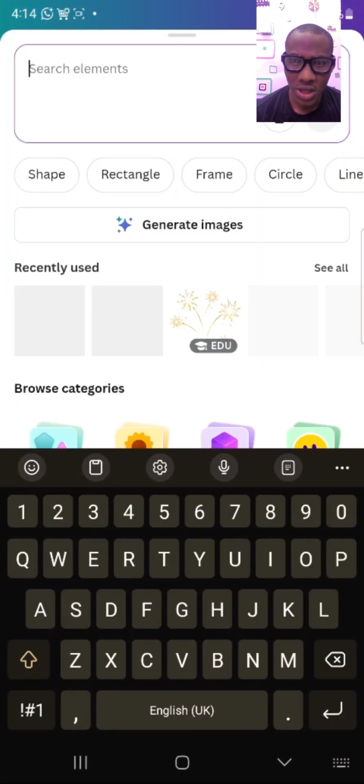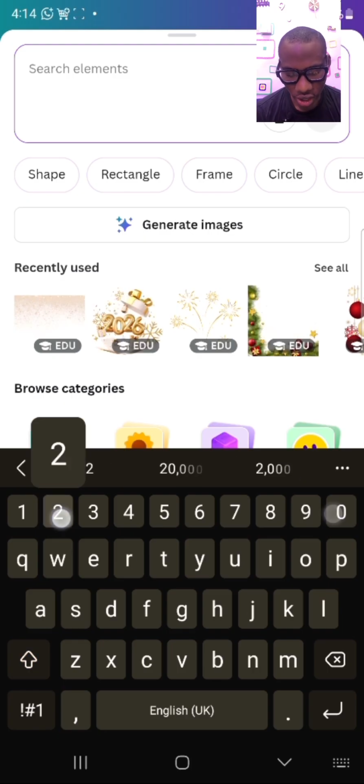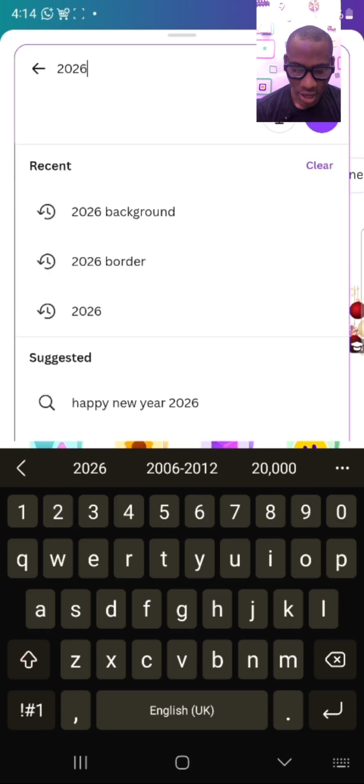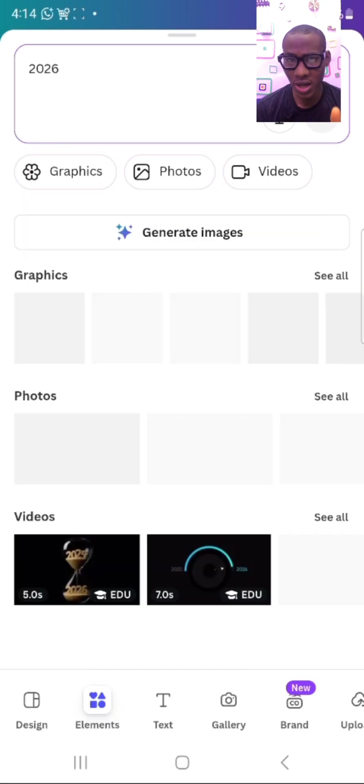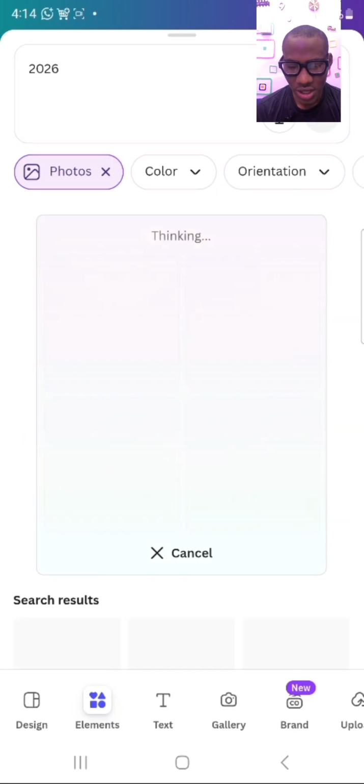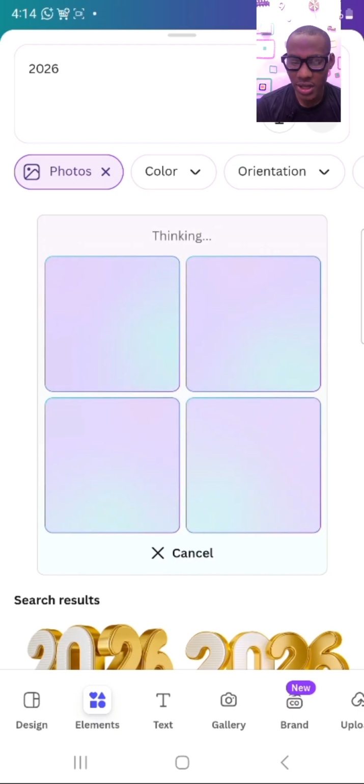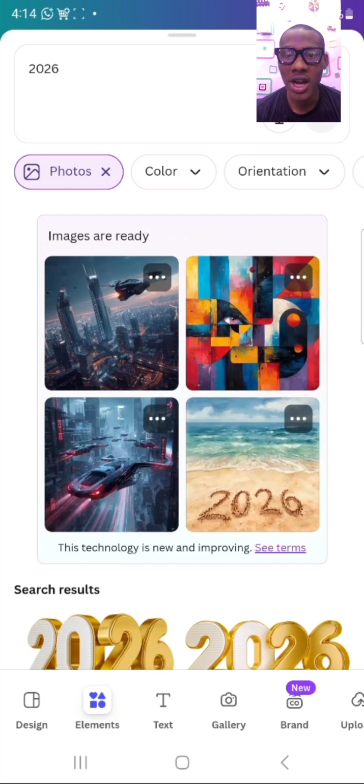So the first thing I'll do is click on Elements. You can see elements. Good. I can search for anything, and the great thing about Canva is that I can search for 2026. I can also generate images. That's an AI tool in Canva. It's thinking to generate four different options. These are the options. Don't forget, I did not actually give it any prompt. I just wrote 2026, and this is what it was able to bring.